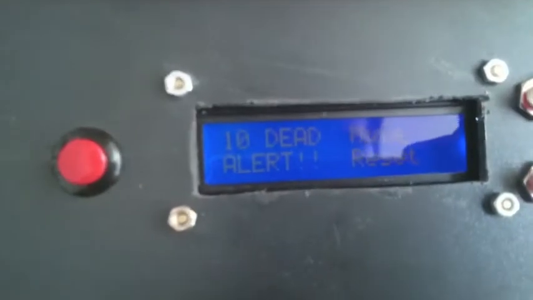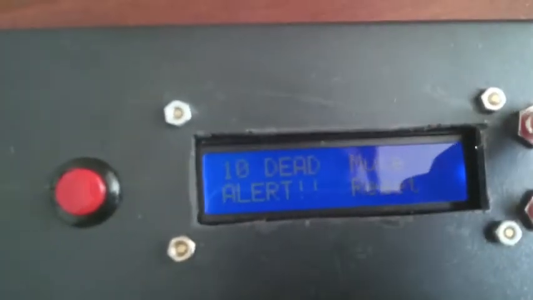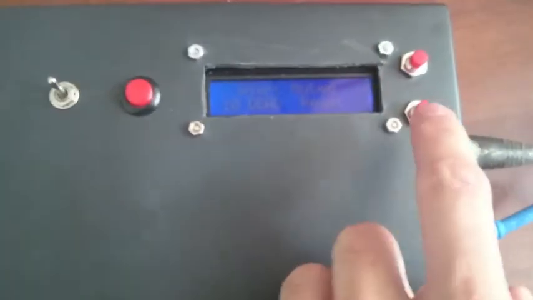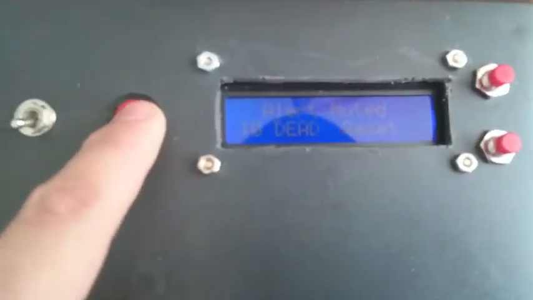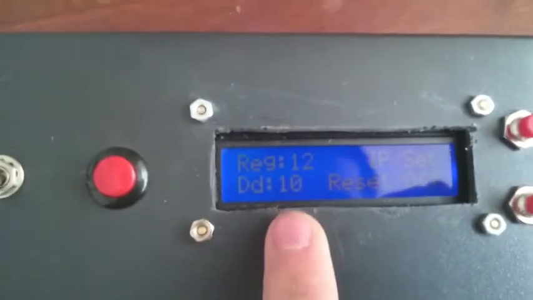There's 10 dead fish, and you can either mute it, which will turn off the K3 relay, so that will be the sound, so there will still be the flashing light but there will be no sound, or you can reset the whole system, which will reset all the serial numbers. Alternatively, you can use the hardwired switch, which will just cut off power to the lights and sound in case it's too annoying. And at this time you can still go back and see the number of registered fish and the number of dead fish.